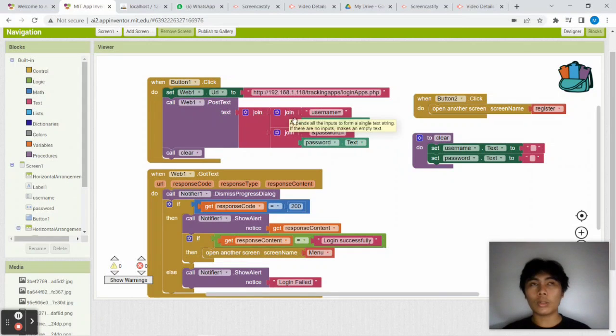The user need to input their username and password. If the username and password match with the database in the system, the system will go through to the next page. After that, if the user click the button registration, it will move through the registration page.